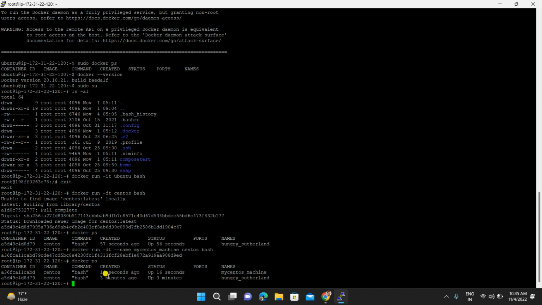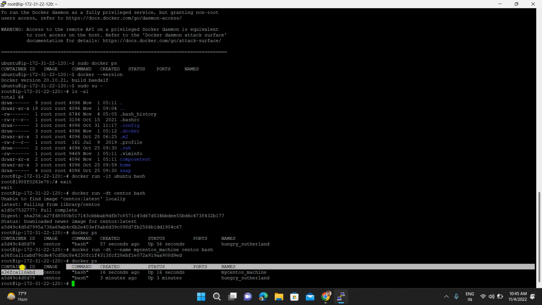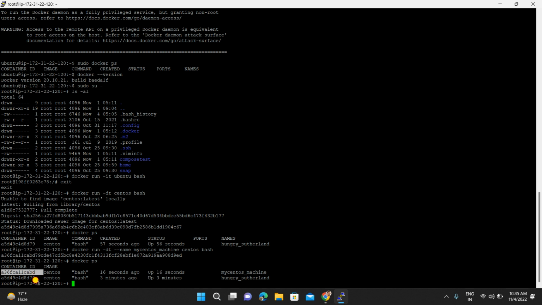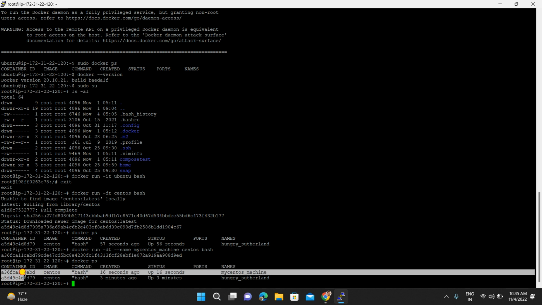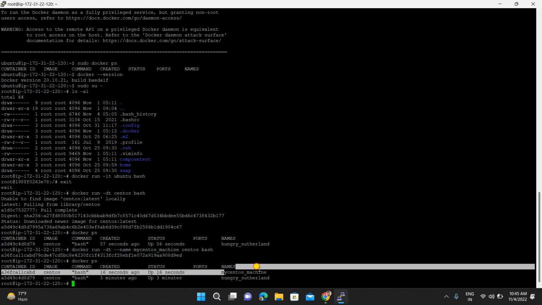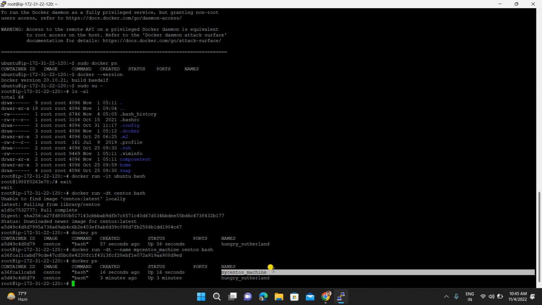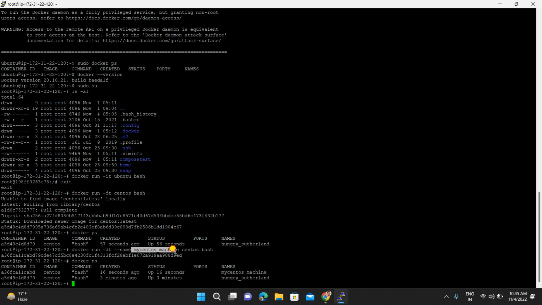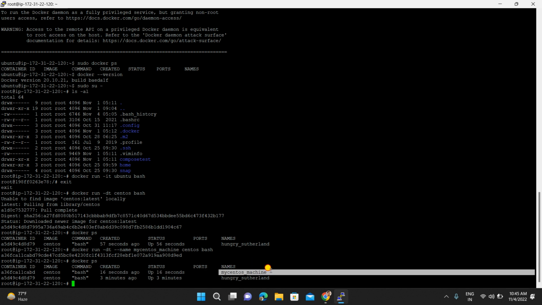So you can see the image called CentOS, and everything is the same. Every container has a different container ID. You can see it was created 16 seconds ago, and the status is up 60 seconds. Under the name section, you can see my CentOS machine. I defined this name for my CentOS machine.